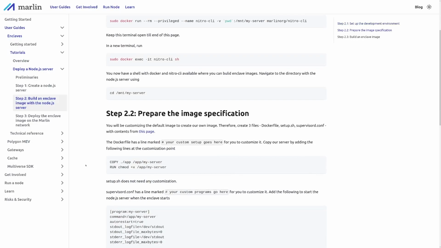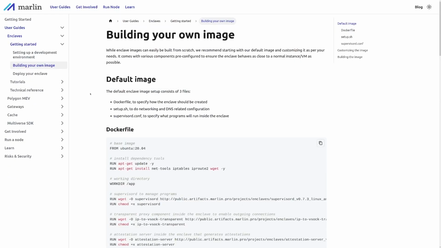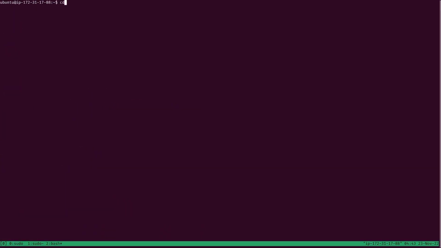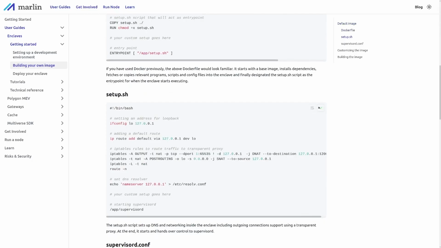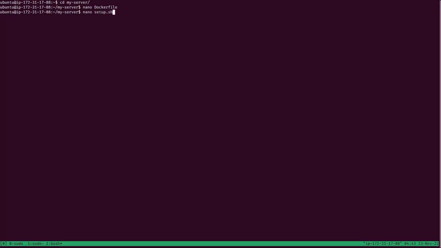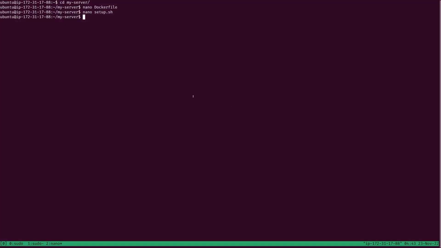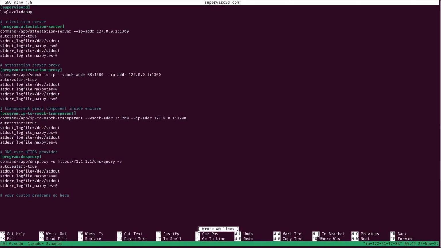The next step is to actually prepare our image specification. And for this, let's go to this link. What we'll be using is the default image specification that we provide, and we'll be customizing all this stuff. So let's first create a Docker file. I'll just open a new terminal for this. And let's go inside. Yeah, let's create a Docker file first. The next one is setup.sh. Let's create that. And finally, we have the supervisor config. Let's also set that up.